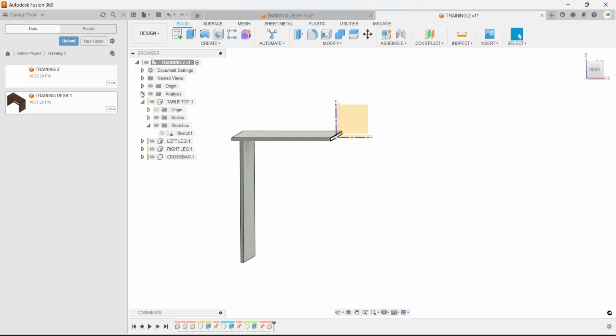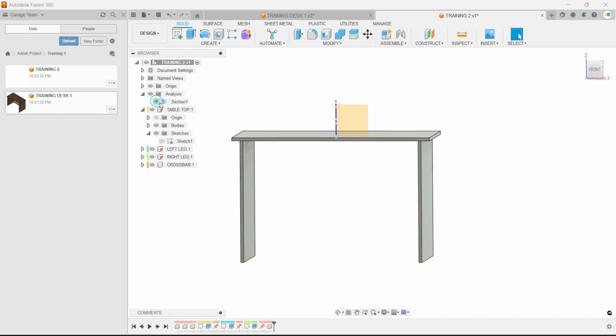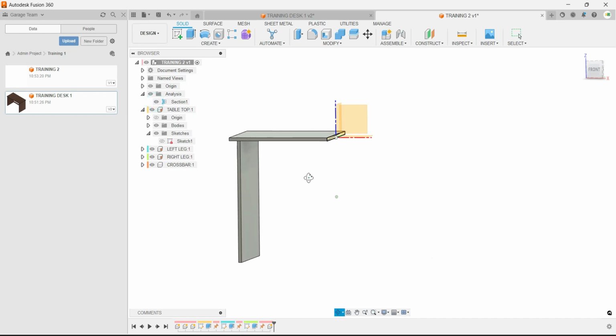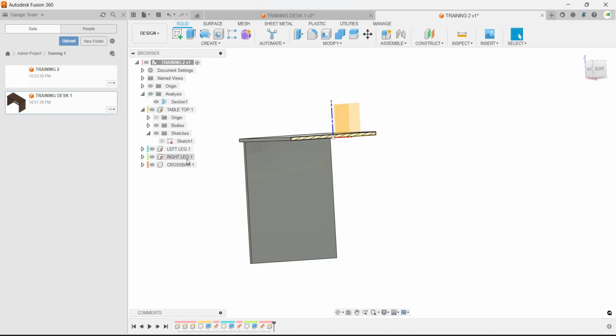And if you notice here on our tree, we added another element, which is called analysis. And here it has section 1. If we hide that, then it brings back the whole desk. So it's a very good way to be able to cut this in half. And so with it cut in half, we now have the room to sketch.